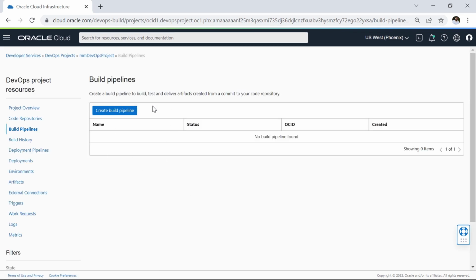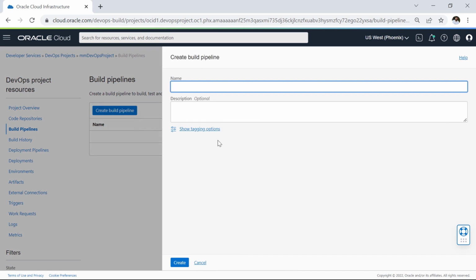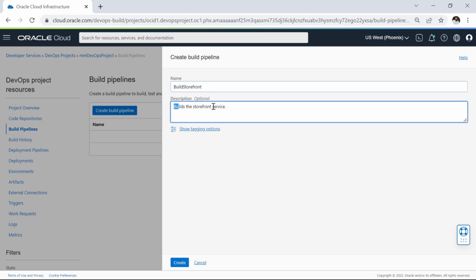To start working on your new pipeline, click on create build pipeline to open the create pipeline pop-up. In the pop-up, give it a name as well as a description, although the description is optional. So let me quickly go ahead and populate these two values. Okay, I have populated the details. My build pipeline name is build storefront and I've given it a valid description. Now I'll click on create to create this pipeline.